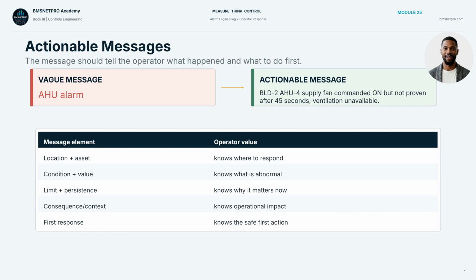A useful alarm message identifies location, equipment, condition, value or state, limit, consequence, and first response. AHU alarm is not enough. A better message says that a specific supply fan was commanded on but was not proven after a defined time, and that ventilation is unavailable. The message guides response without pretending to diagnose every possible root cause.